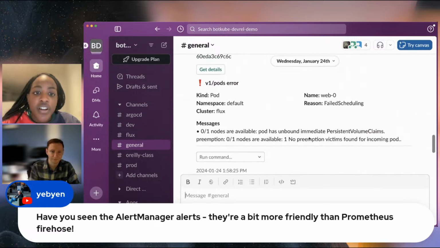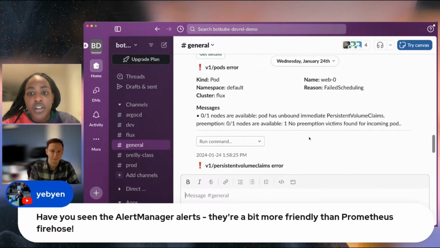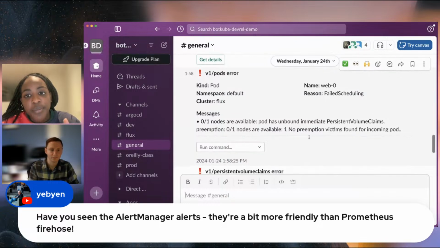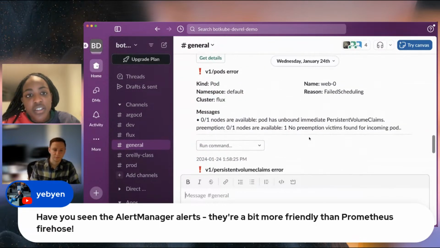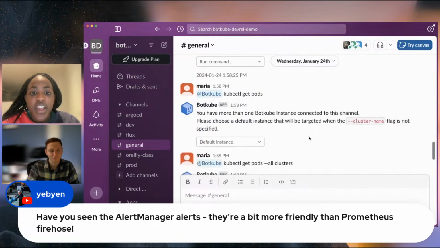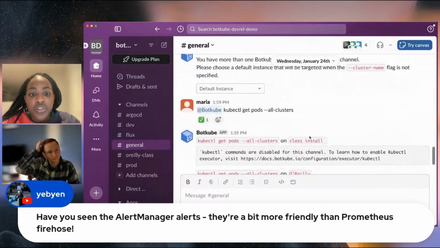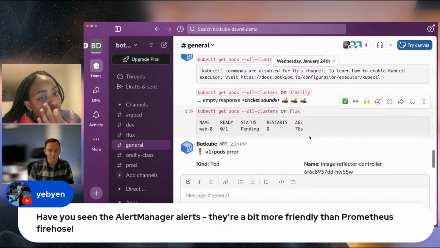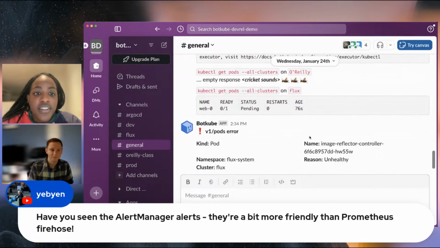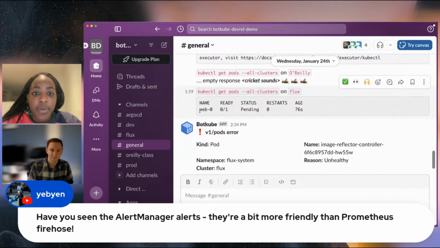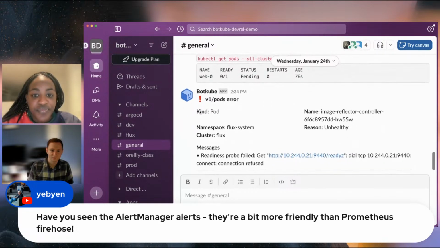So I have two different errors. I have a persistent volume claims error, and I have a scheduling error. And then I'm able to run a kubectl get pods and see what's going on in my cluster immediately.